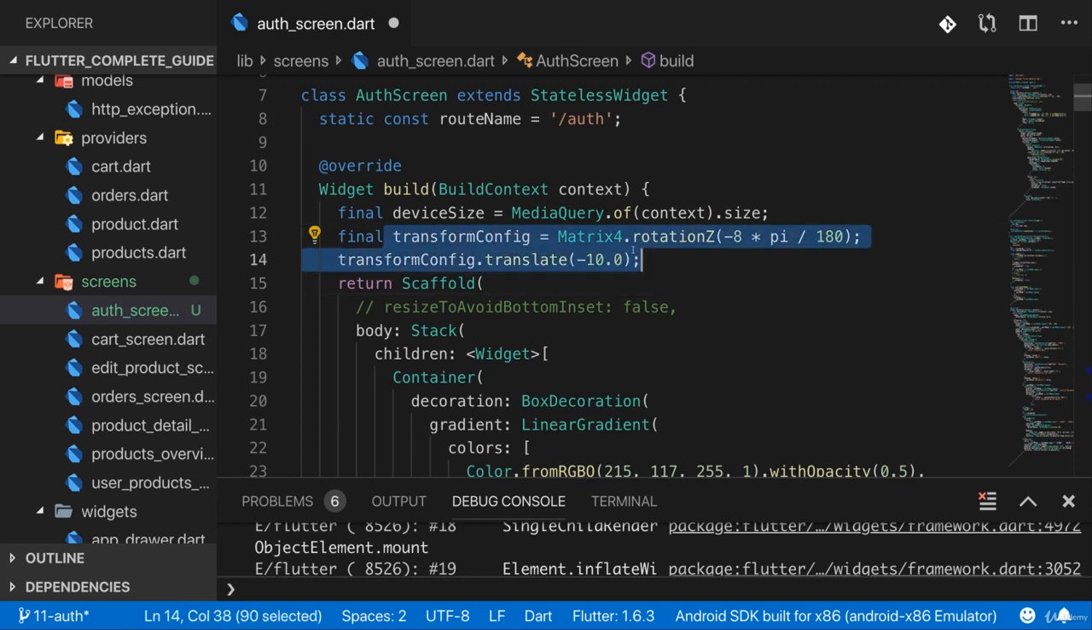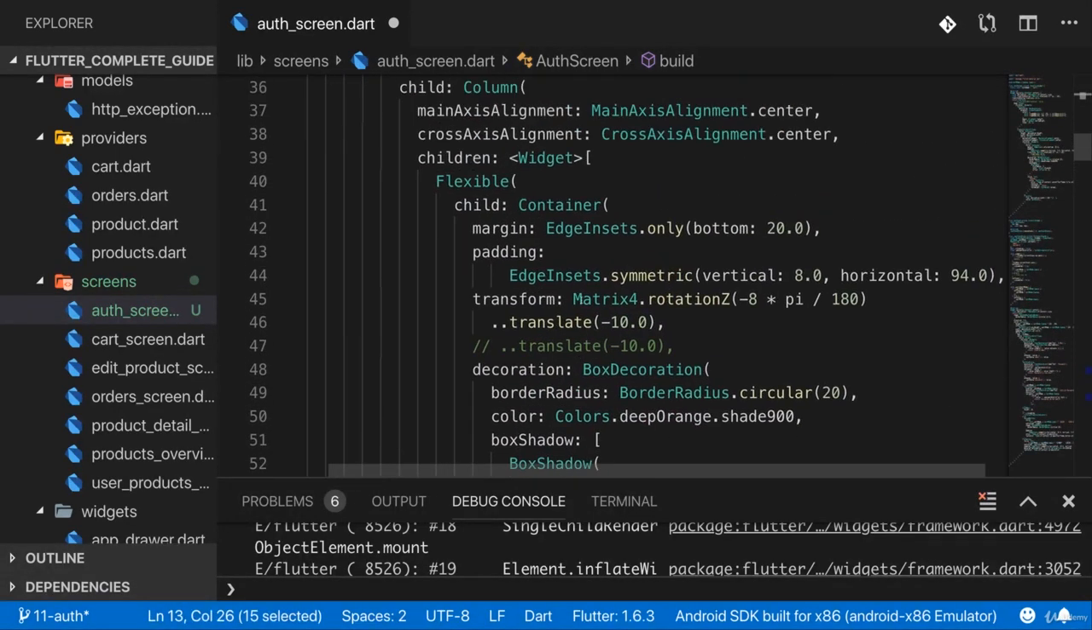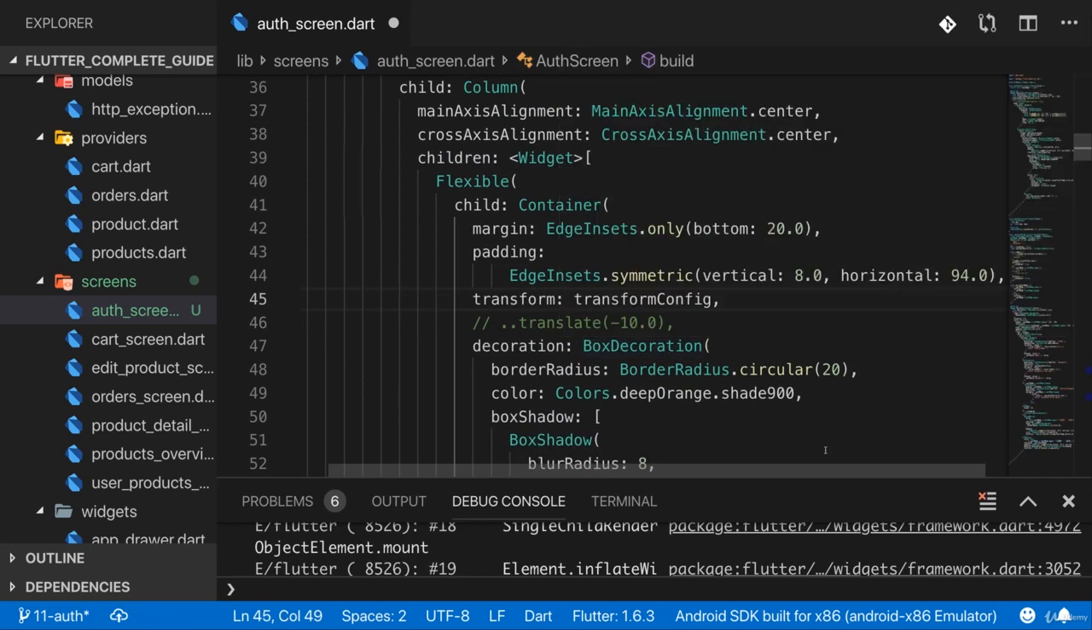Now that's fine here, where we store this in a variable, and then in a second line we call something on that variable, and therefore the value stored in the variable is still the same object, but now also with that change taken into account. And you could use that transform config down there as a value for transform, and it would work.